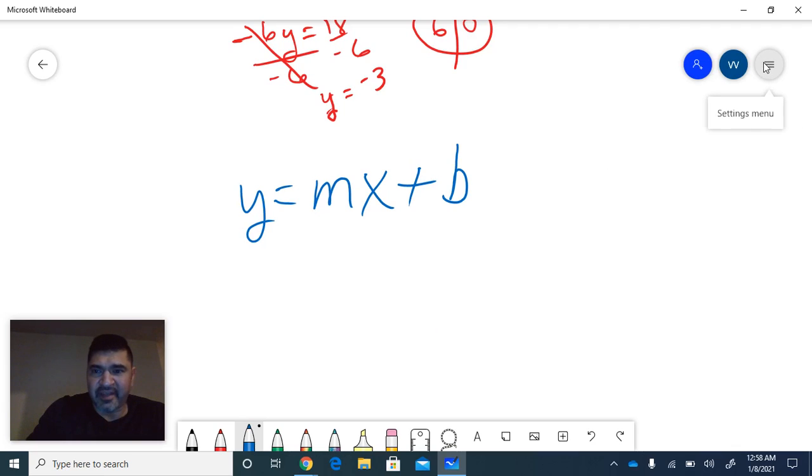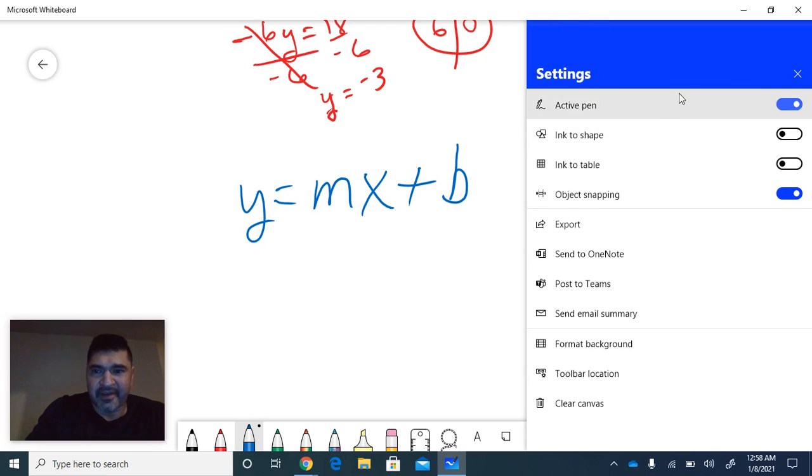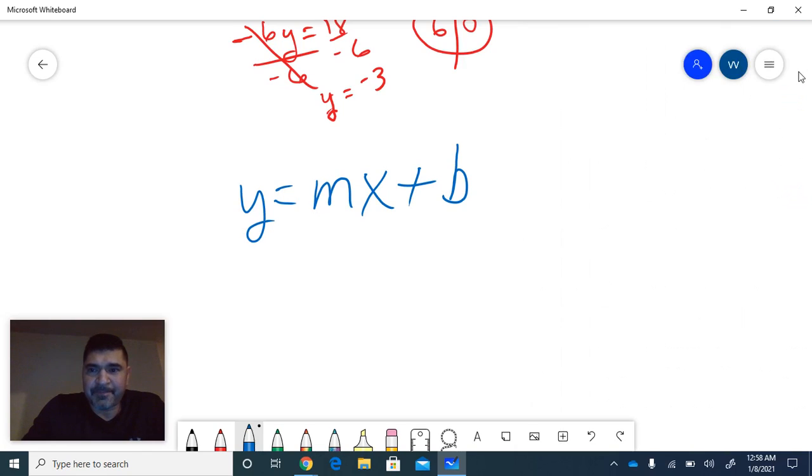We also have a settings menu. I'm going to go ahead and open that up. Make sure you activate your pin, and you have several different options here. You can move the toolbar to the side, to the top. You can clear your canvas. If you're done taking notes, you want to start from clean, just go ahead and click on clear canvas. Okay, I'm going to go ahead and exit out of there.